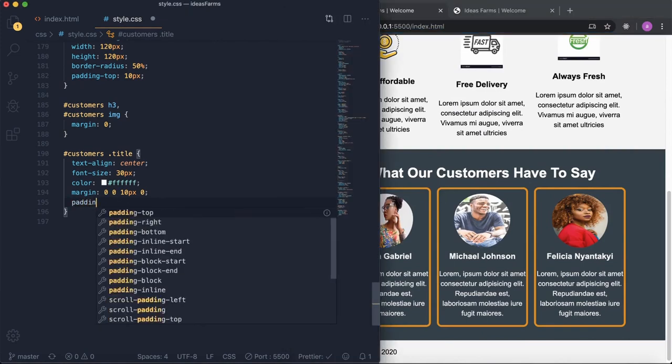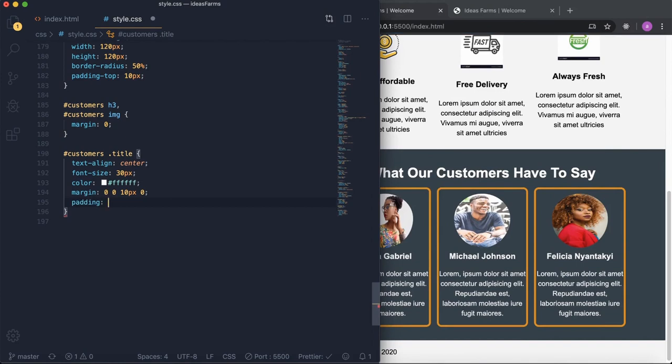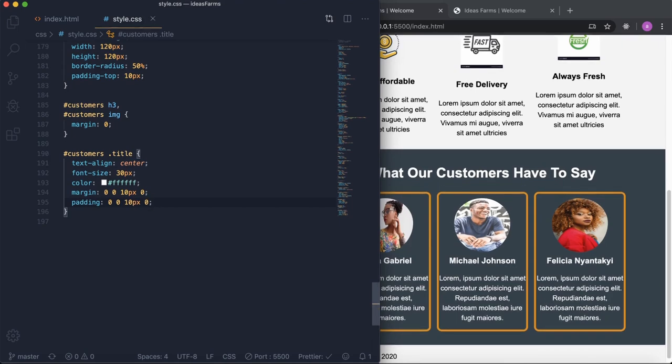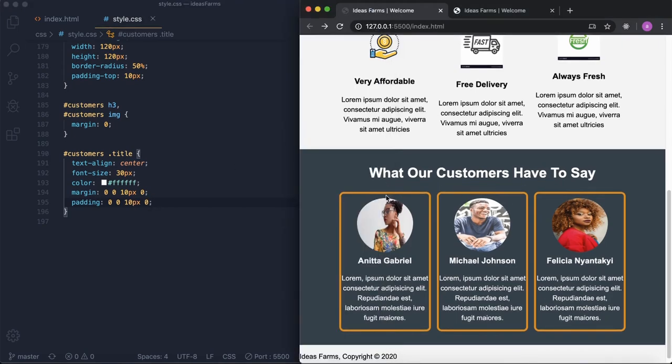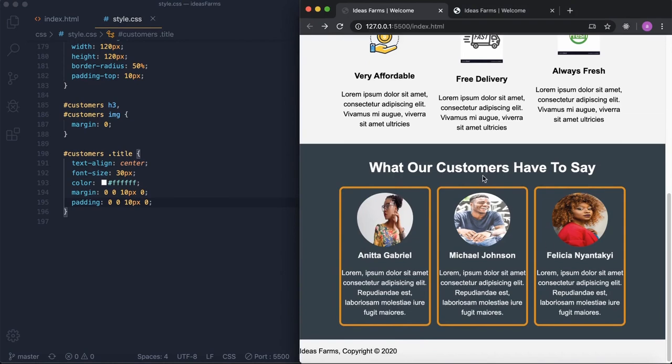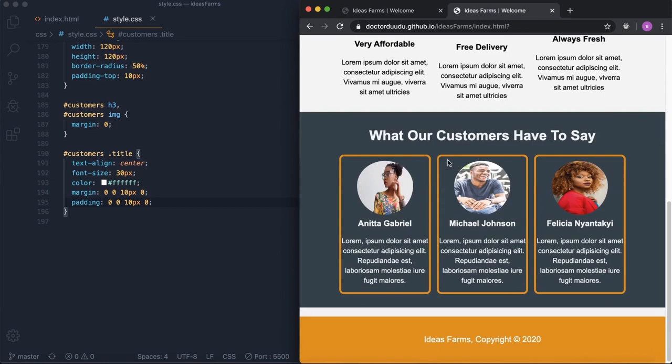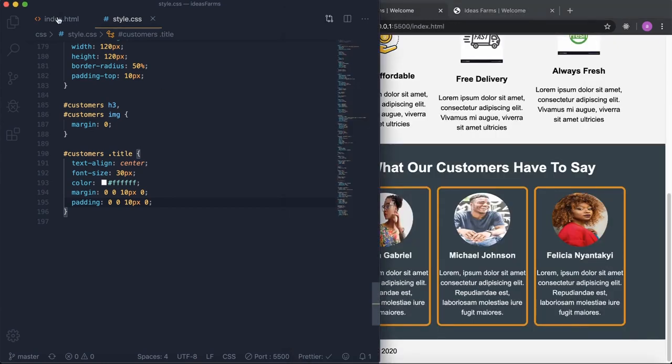We want to move the padding to 0, 0, and down there 10 pixels and 0. Okay, so it's looking quite nice now. All right, so I think that will be it for this section. And there's one last thing that I want to show you, a text formatting, okay?